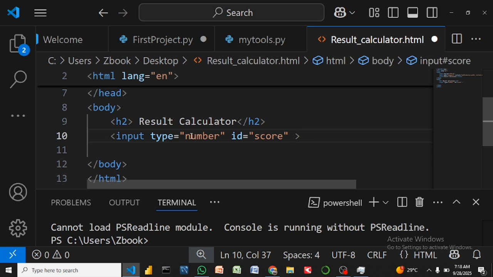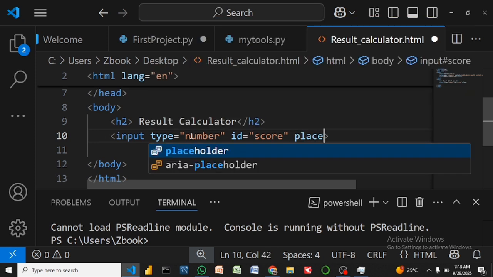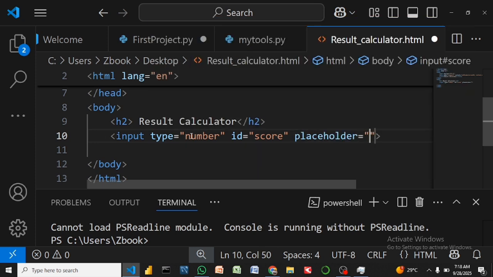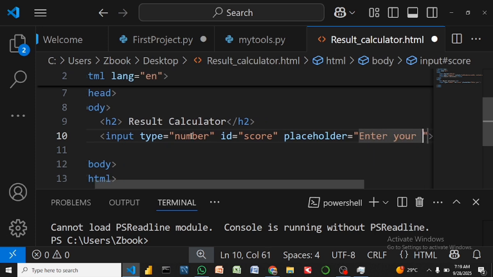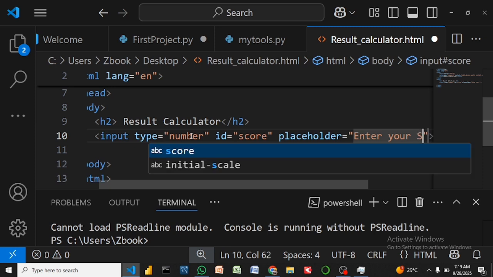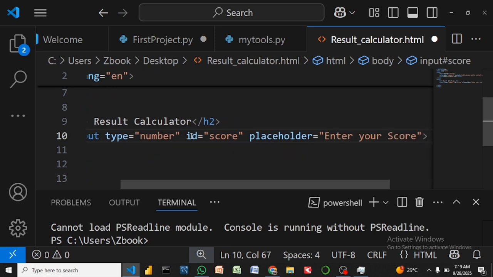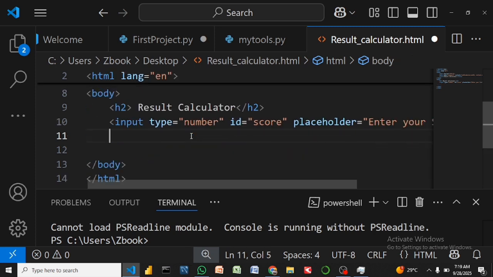Then I want the user to see a faint text showing what they are supposed to do with that text box. So I will write a placeholder. Placeholder, I can say enter your score. So this is my tag. This is my input type.